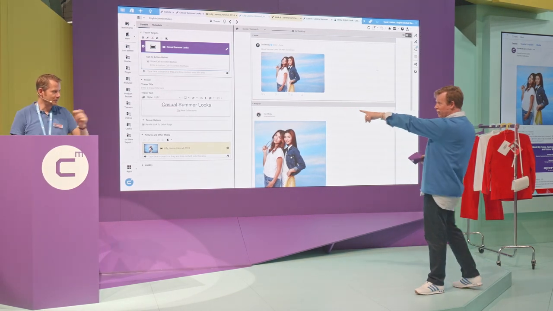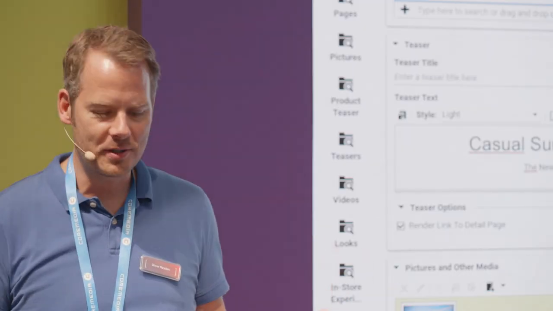One step is missing. The headless thing. Everyone is talking about headless. Of course, it's all headless. Exactly. Of course, we also support that.